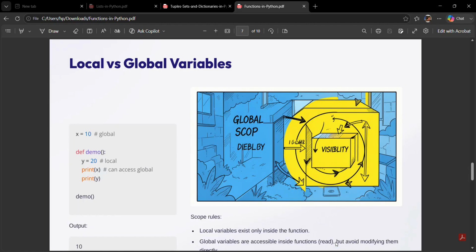The seventh slide is local versus global variables. Variables can have different scopes. Let's understand the difference. x equals 10, then def demo, y equals 20, print x and y, then call demo. In this example, x is a global variable because it is created outside the function, and y is a local variable because it's created inside the function. A global variable can usually be accessed inside the function. A local variable exists only inside the function where it's created. Trying to use y outside the function will produce an error. Understanding variable scope helps us avoid bugs in larger programs.